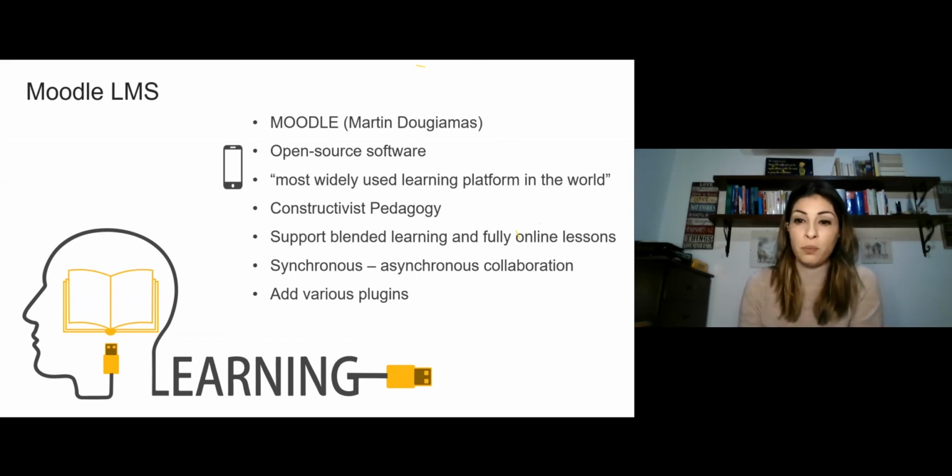The platform can support blended learning, but it also has the possibility to support fully online lessons tailored to fit each course's instructor and learners' needs. The platform permits the instructor to manage the course and the homework, but also supports both synchronous and asynchronous collaboration, by the use of video conferences in the first case and the use of forums, for example, in the second.